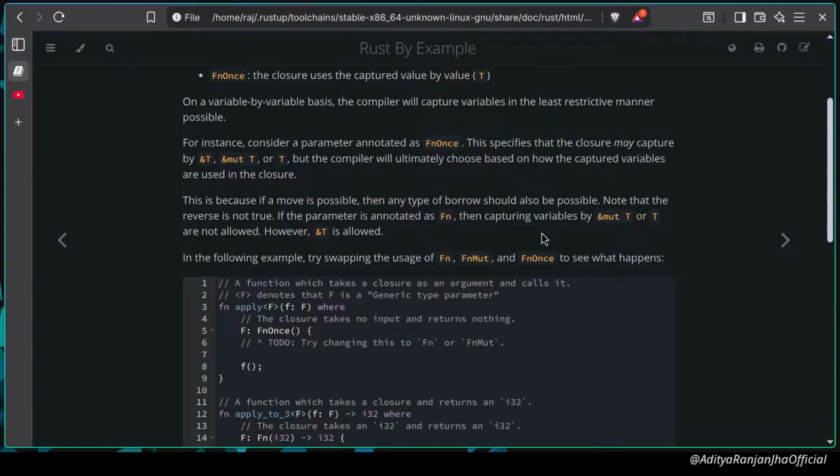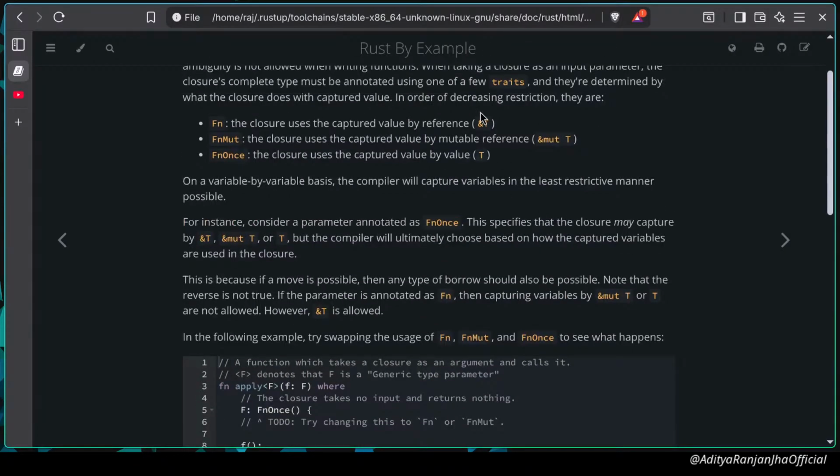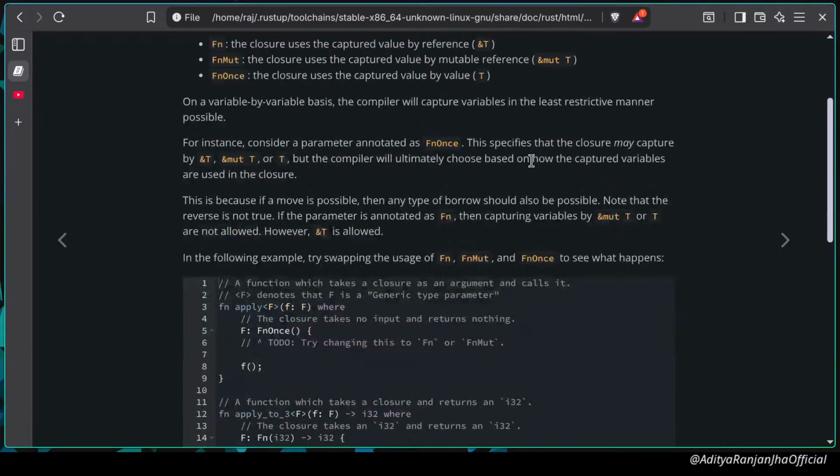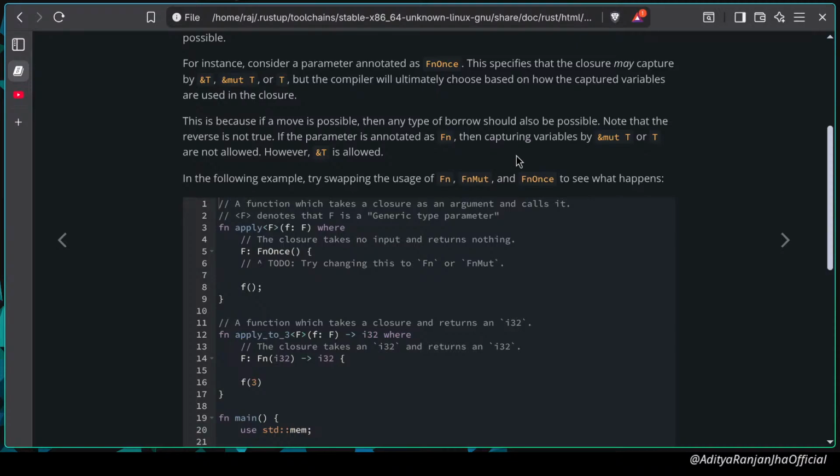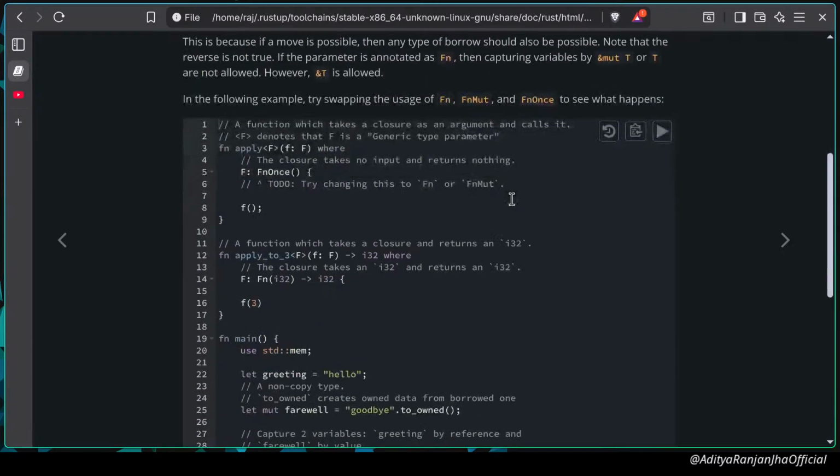So if a parameter is annotated as Fn, then capturing by mutable reference, &mut T, or by T, moving it, is not allowed. However, just taking the reference &T is allowed because that's what Fn does. Fn does just the reference of T, whereas FnMut takes a mutable reference of T. FnOnce just moves the damn T. All right. So in the following example, try swapping the usage of FnMut and FnOnce to see what happens.